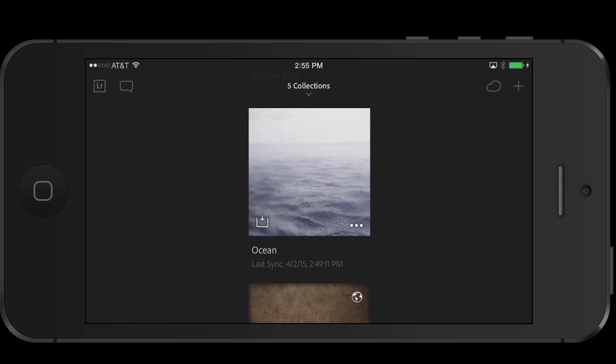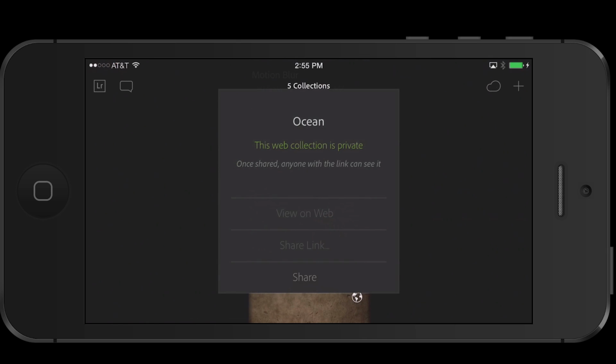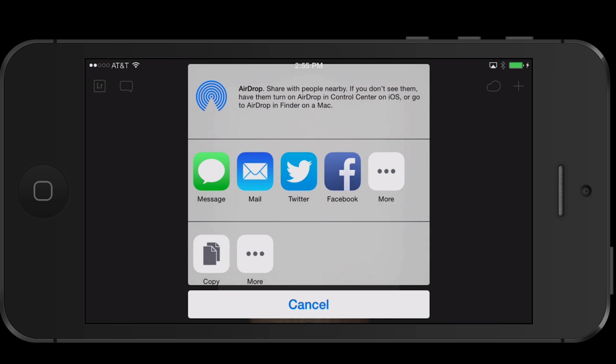I'm going to tap on the three dots in the lower right-hand corner and then choose Web Collection Sharing. I can share this by making it a public link, and then I can choose to share the link in order to, again, either message or email or tweet out that link. Whoever I send this link to can then view this entire collection of images on any mobile device or even on their desktop or laptop computer as long as they have a browser.